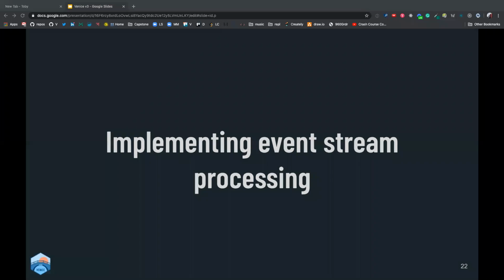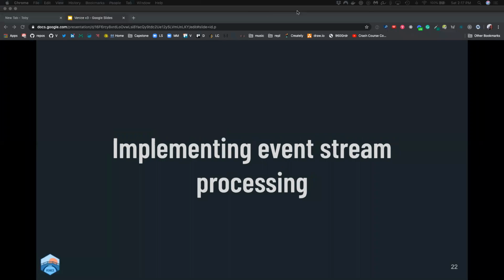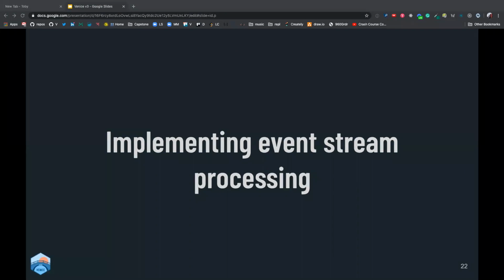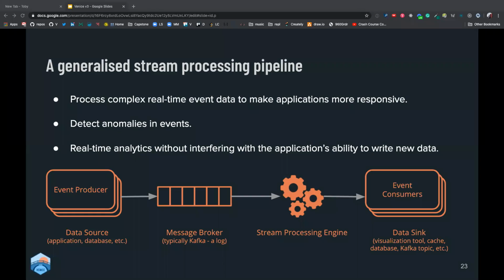Okay, thank you, Melissa. Let's talk about existing solutions for implementation of stream processing and where Venice fits in that picture. Stream processing can be used to make an application more responsive, detect anomalies, and deliver real-time analytics. These use cases are not unique to large companies. Small companies may also benefit from them.